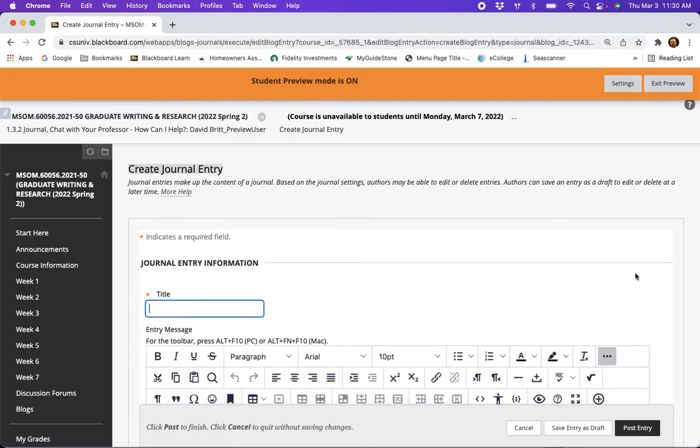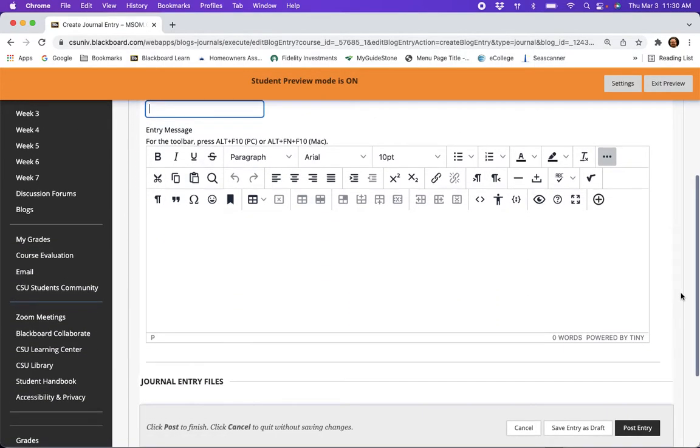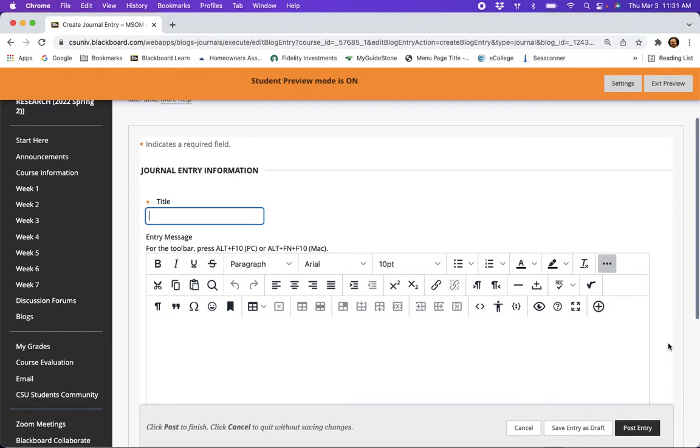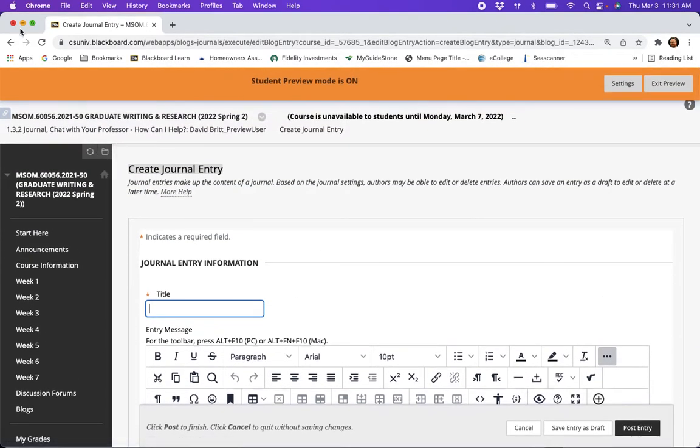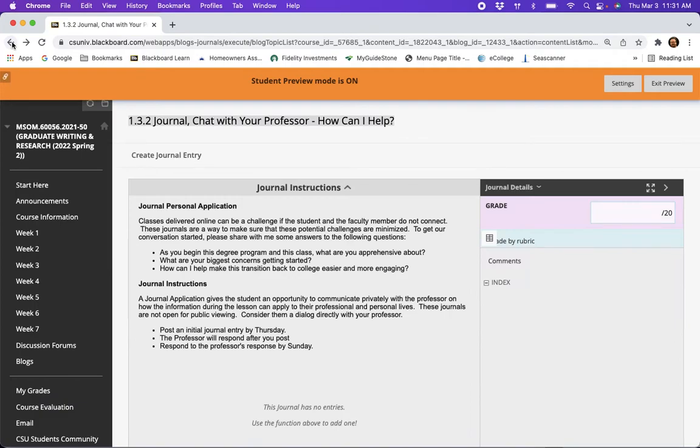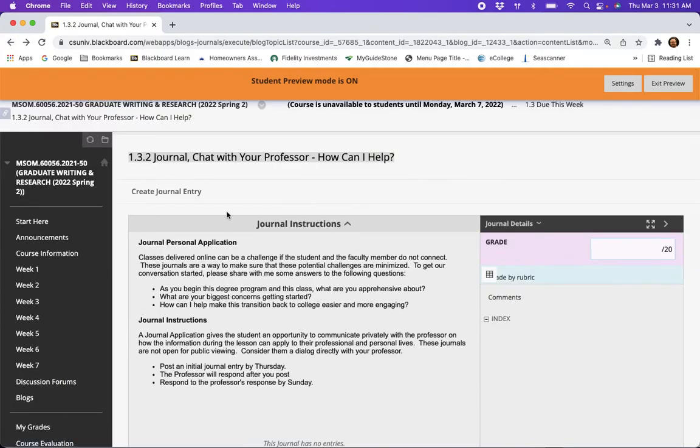The formatting here is exactly the same as if it were a discussion forum. But again, this is just a journal conversation between you and your professor. So you type in all your information, you put a title there, and you hit Post Entry. All right? So that is the second assignment that is due in the first week.